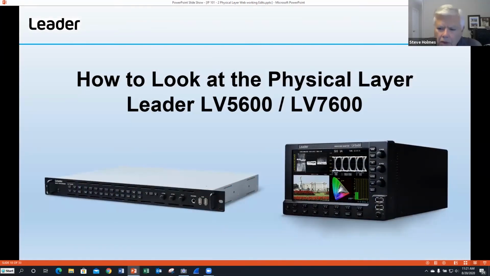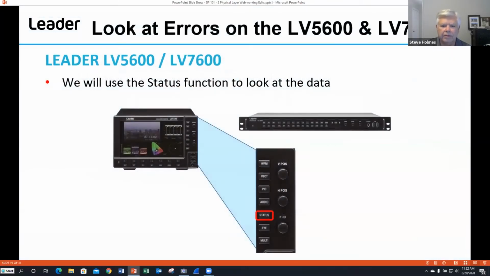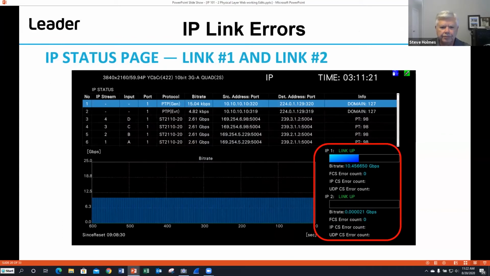So how do we look at these particular errors on our newfangled waveform monitors that have IP in them also, so that instead of looking at eye and jitter, we end up looking at the proper data for the IP flow. On the 5600 and 7600 from Leader, these are going to be under the status screens. And if we bring up the status screen, we will get the IP flow table.